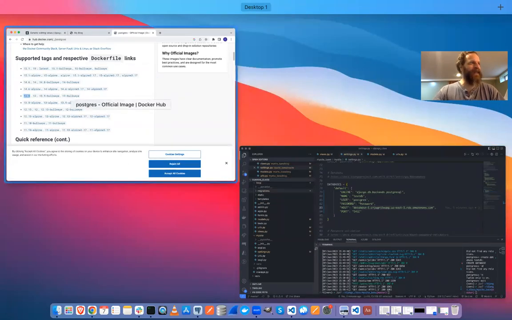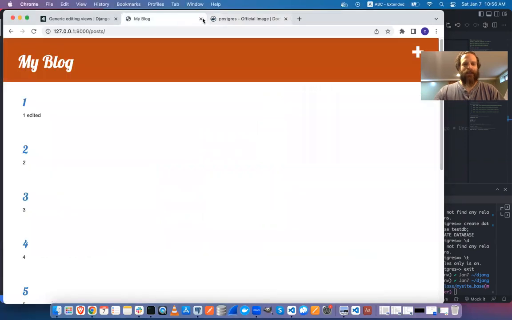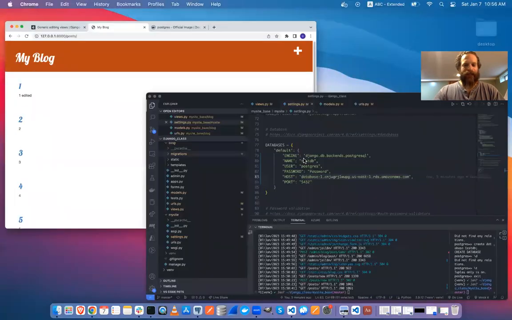Anyway, it's kind of weird because this isn't really a lecture on Docker, but it's new. So anyway, I apologize for the confusion.